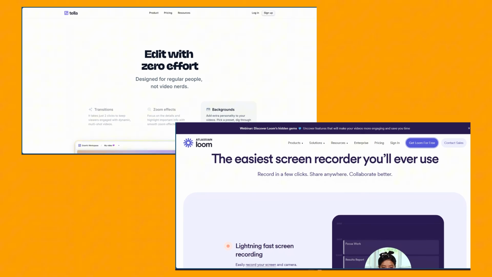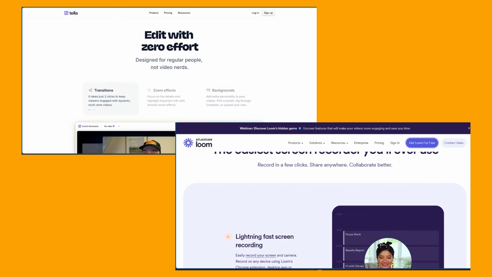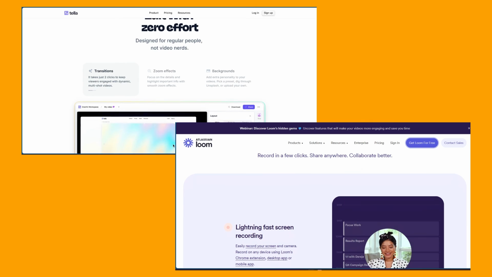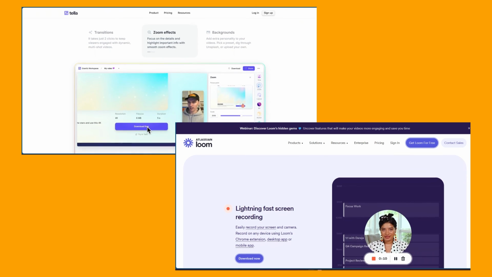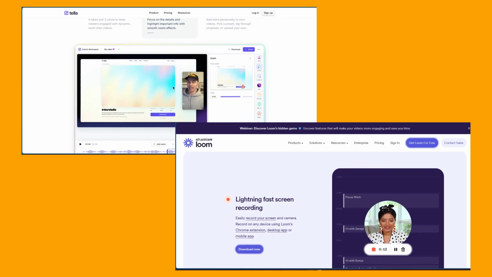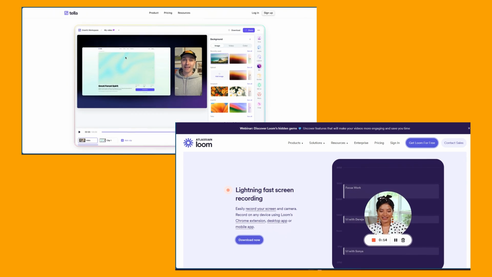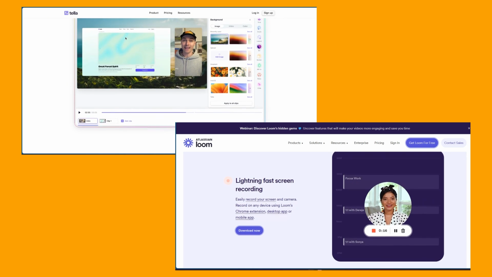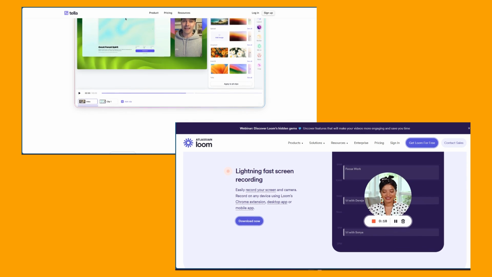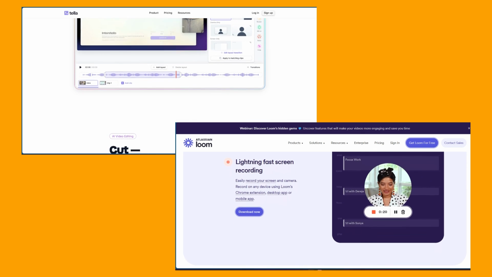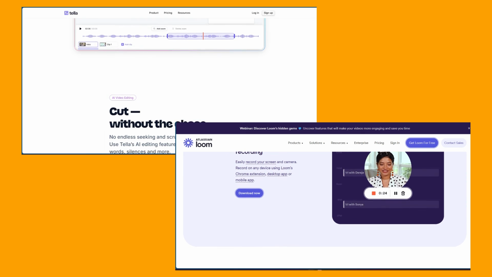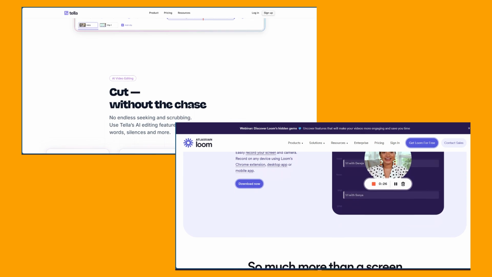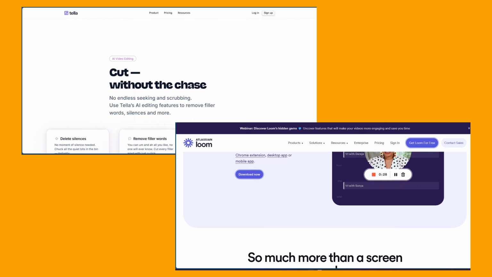However, if you're a content creator, educator, or marketer looking to produce highly polished, visually engaging, and branded videos with powerful post-recording flexibility and AI-driven editing, Tella is likely the superior choice. Its focus on dynamic layouts, multi-clip recording, and text-based editing empowers you to create professional-grade content without needing to be a video editing expert. Ultimately, the best tool depends on your primary use case.